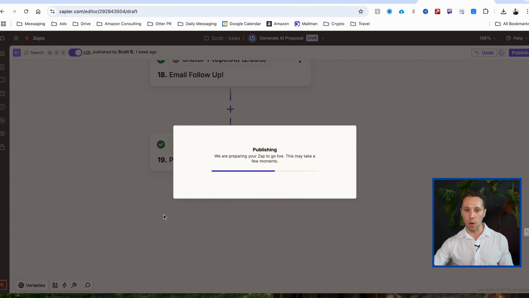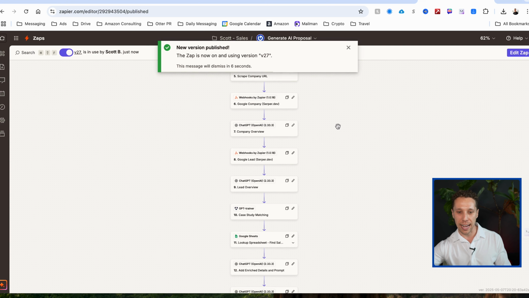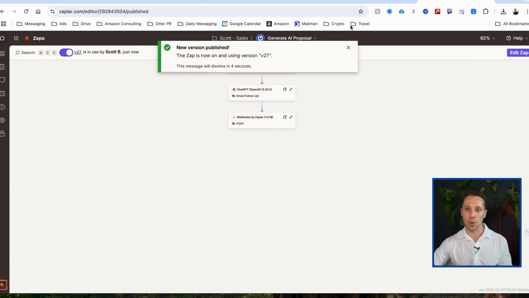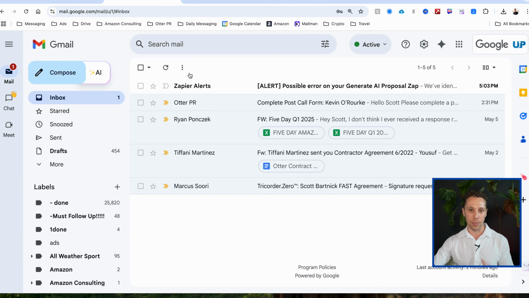All right, and then all of that, because we couldn't do custom variables in Go Prospero, which is our proposal software, I basically had to send that over to Make. So then in Make, what we're doing here is we're taking a webhook, we're grabbing all those custom variables, and then we're converting things to HTML and formatting it how we want. So this is just HTML, HTML, HTML, putting that all in the proposal in custom variables, and then reformatting the email with the proposal link, and then sending it as an email to me.